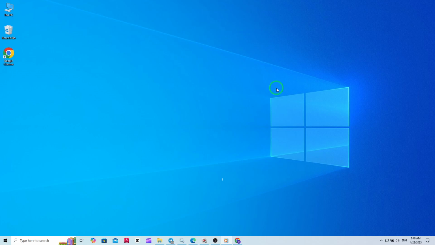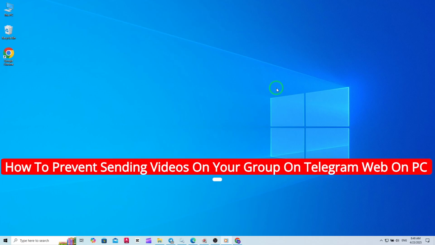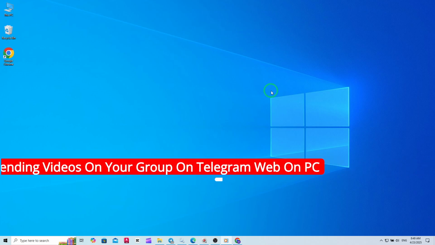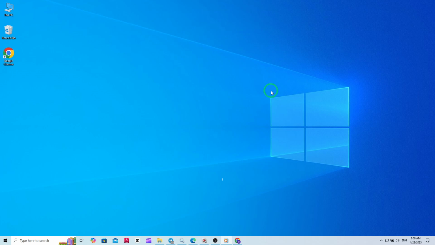Welcome. Today, let's walk through the latest way to prevent members from sending videos in your Telegram group using Telegram Web on your PC. If you're an admin and want to keep your group focused and clutter-free, this update gives you more control than ever. Here's how to set it up step by step.